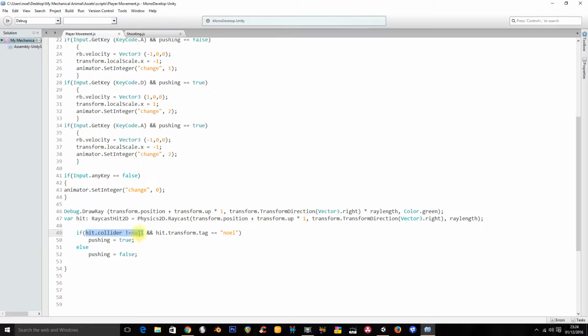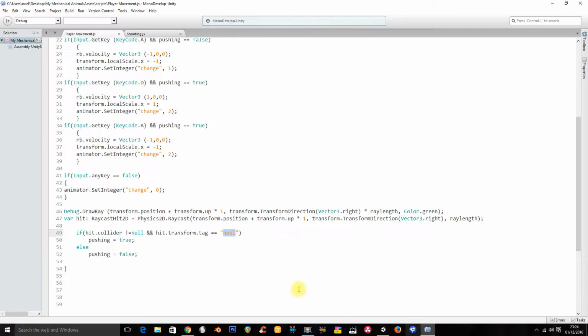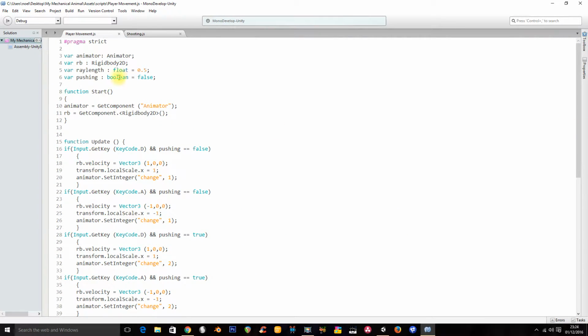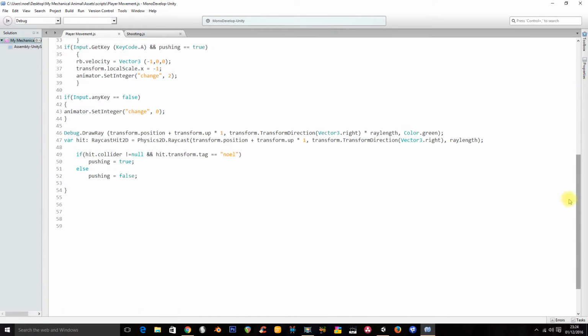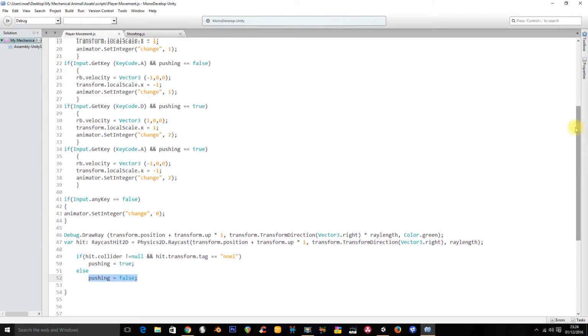So if the raycast is not null, so if it's not equal to nothing, and the thing that it's hitting has the tag null. And if we flick back in here, we'll see our crates have the tag null. Then pushing is true. Now what's pushing? Pushing is a boolean. I've declared it up here, variable boolean false. So if I'm not hitting nothing, and the thing I am hitting has the tag null, then pushing is true, and else pushing is false.